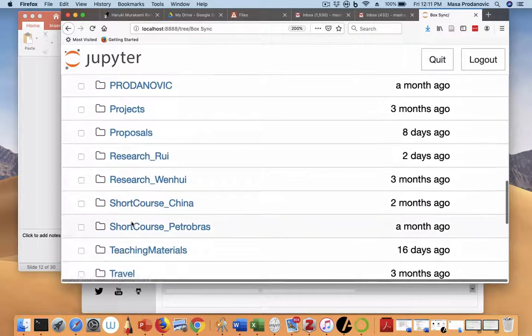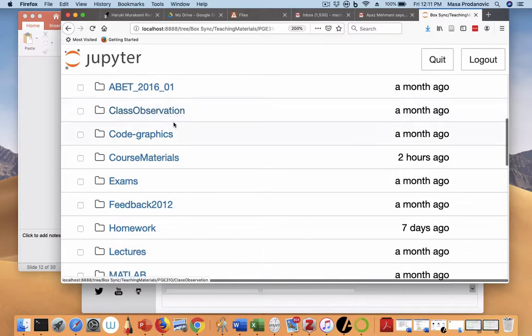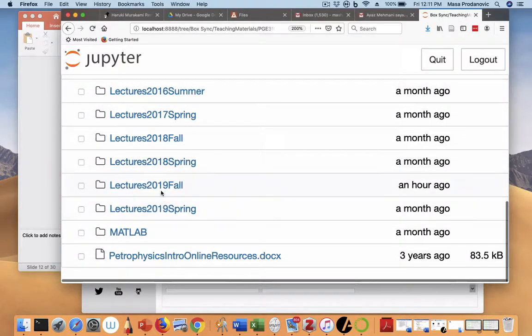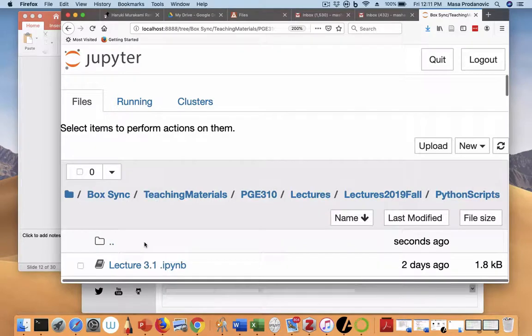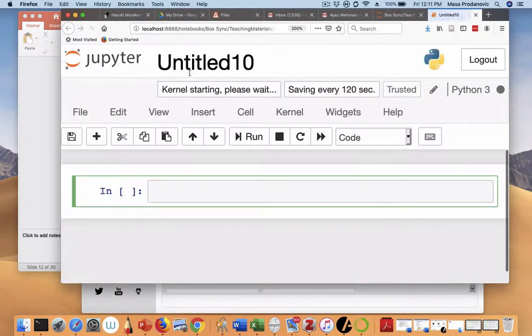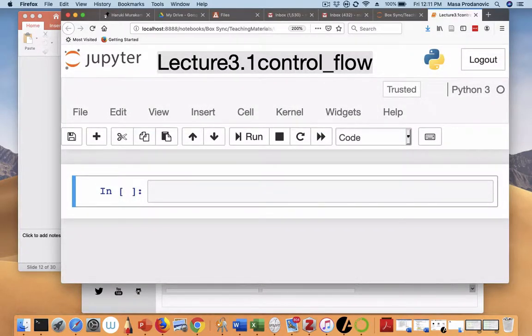I need to navigate to my folder and start a new notebook. I'm going to call this lecture 3.1 control flow, because I'm trying to control the flow of the program. So let's first figure out how to give myself a range of numbers. And good news is there is a very useful utility called range.